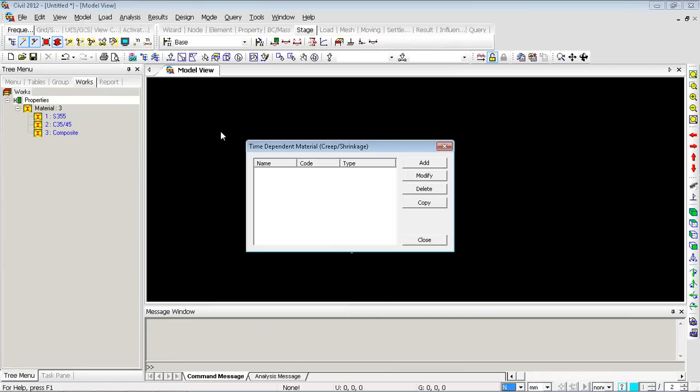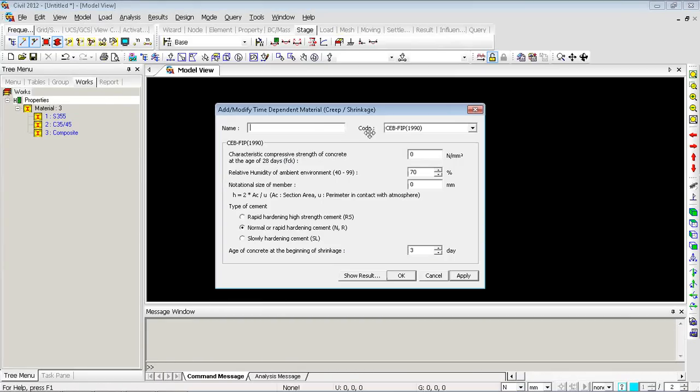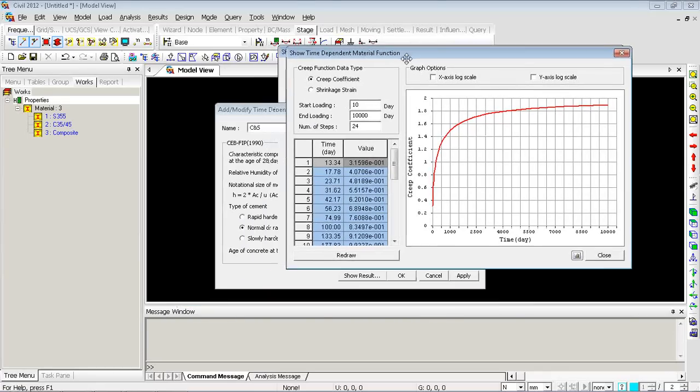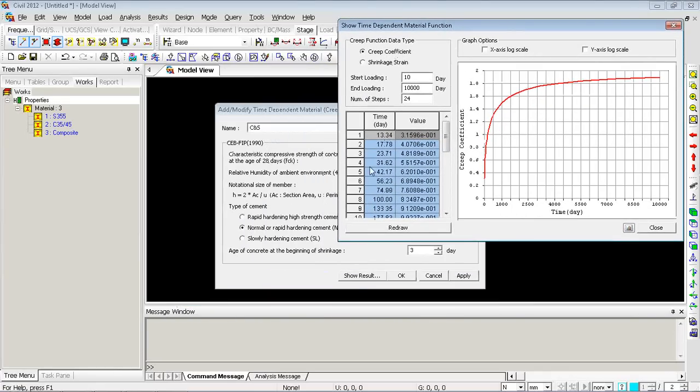Now properties. And for the concrete, we are going to give the property to concrete. And enter the notational size used for the calculation of creep and shrinkage. And if you click on show result, you can see the variation of the creep coefficient with time and also the shrinkage strain with time.